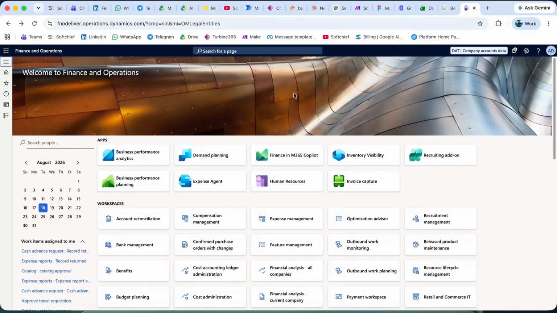My name is Sanjay Prakash and today I'll tell you how to customize the banner in the home page of Microsoft Dynamics 365 Finance and Operations. Here you can see my mouse on the screen. This is a default banner given by Microsoft, but sometimes, for the sake of personalization, you need to change it.